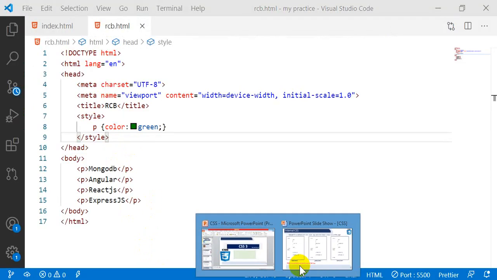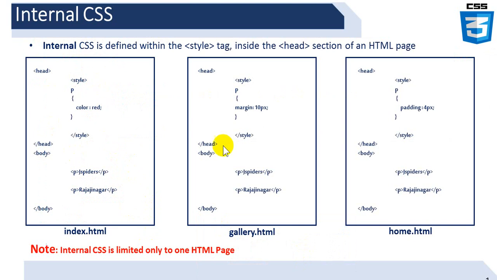That's what I have explained in this slide. We have multiple pages here, three different pages. Whatever properties we apply here are limited only to that particular HTML file. That means internal CSS is limited only to one HTML document. I hope everyone understood. Now we will see something called external CSS, guys.